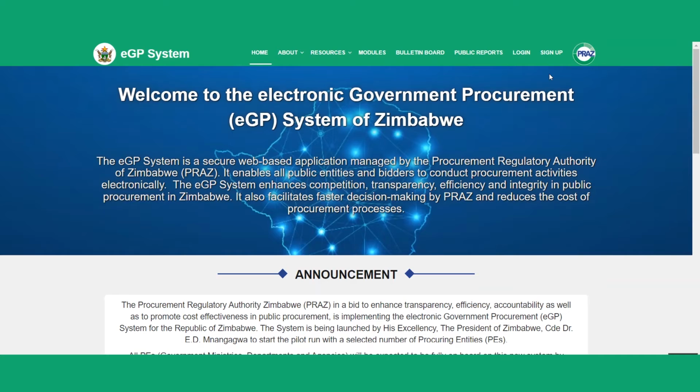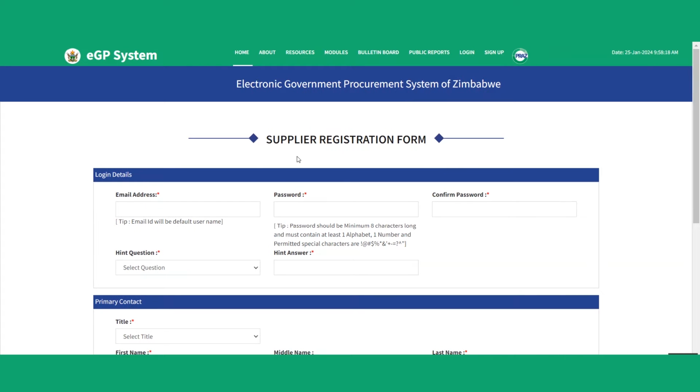Now, let's see how to create a user ID for supplier. To create a user ID, do the following. Step 1. Open landing page and click on Sign Up. Step 2. The supplier registration form opens. Step 3. Fill in the email address, which will be the username for the login.